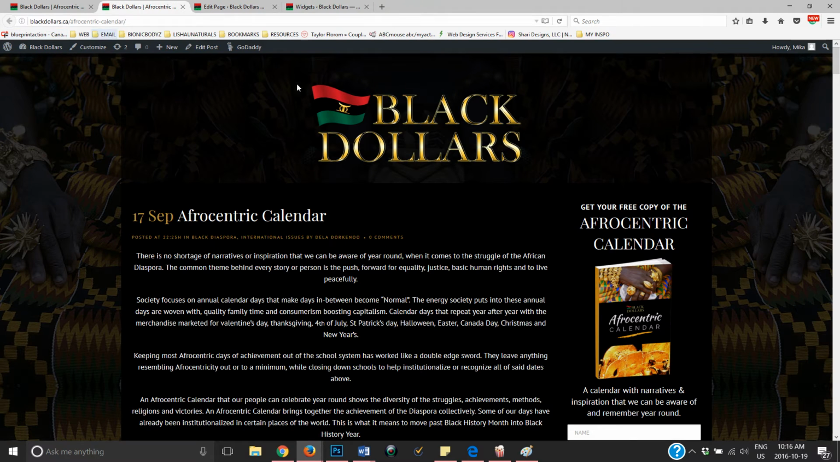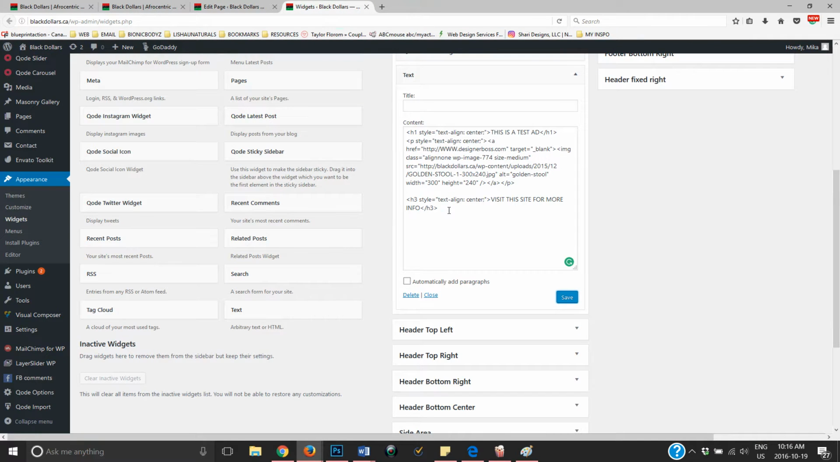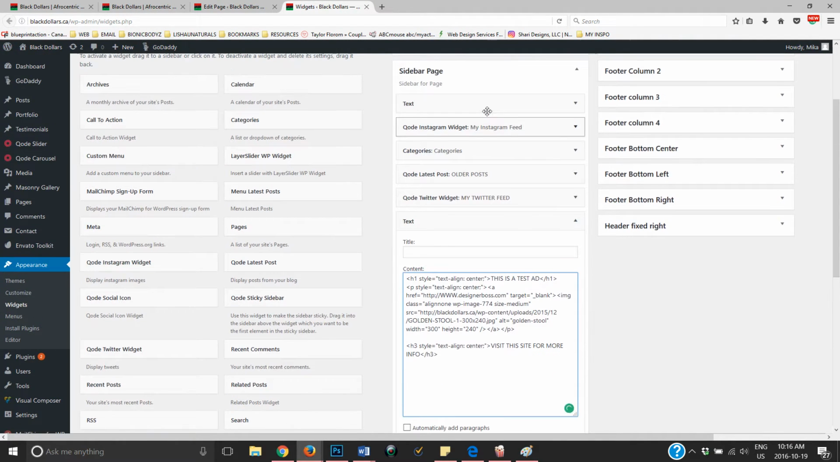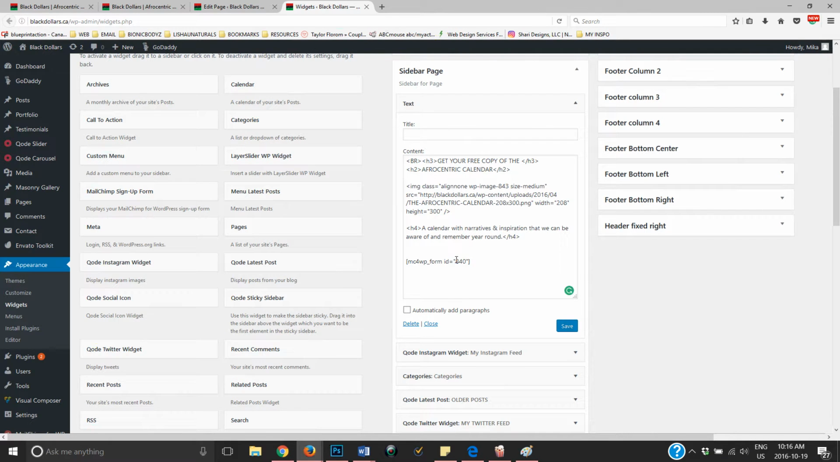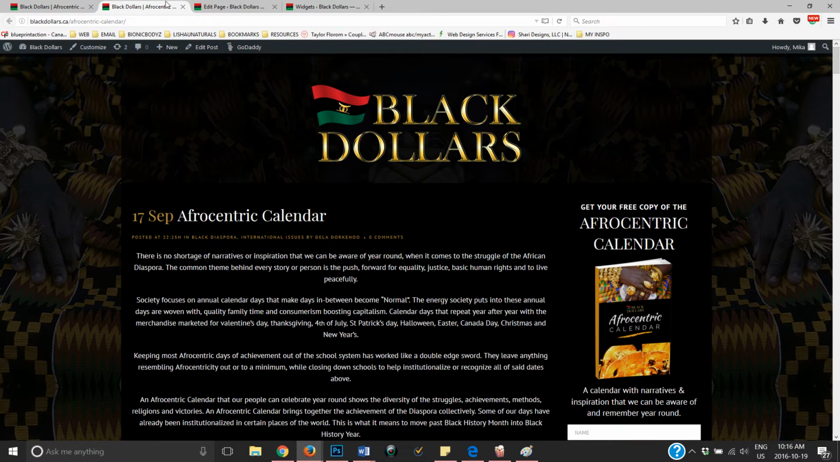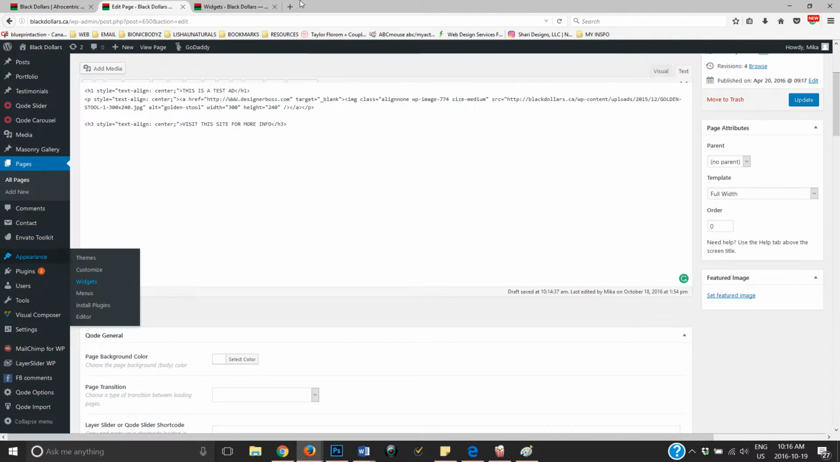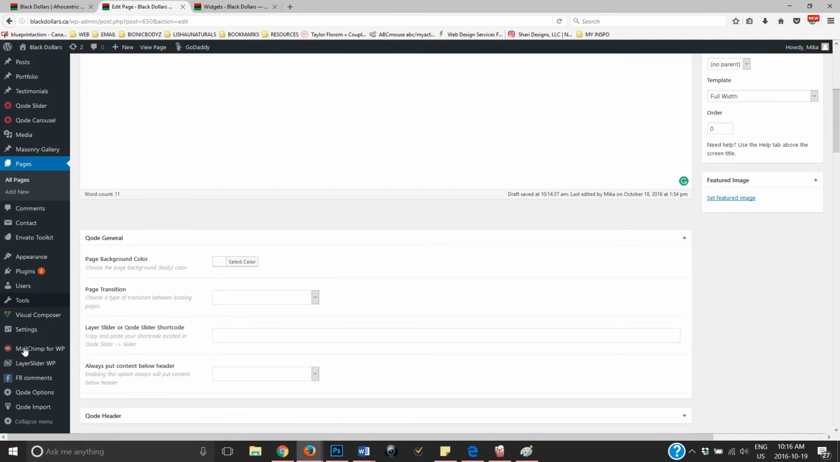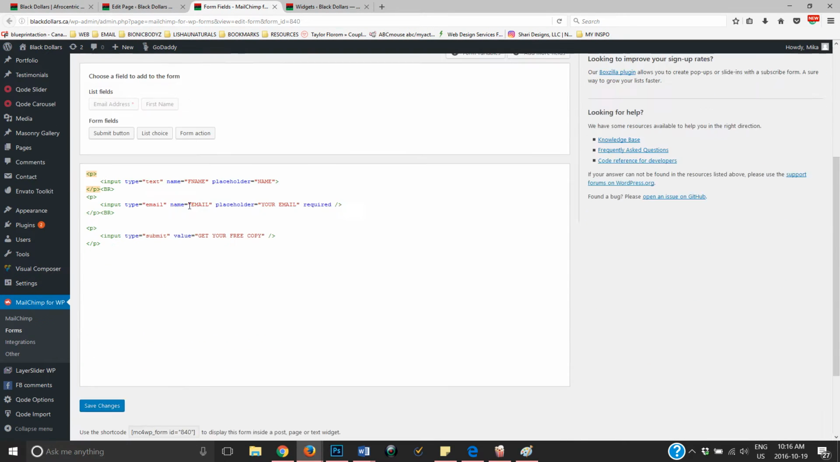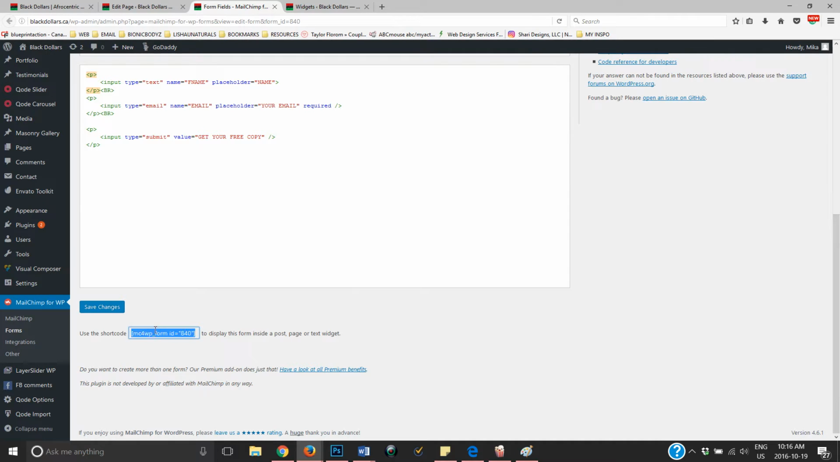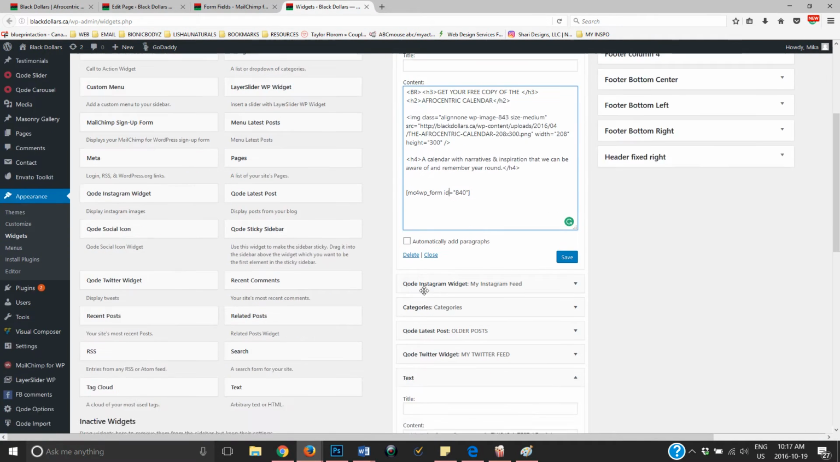So next we are going to go back to the widget section, and let's say we wanted to add that same short code that's in the other one. You can grab it from here since it's already here, or you could grab it from Mailchimp. So you'd go to Mailchimp, then you'd go to Forms, and again that short code is right here. So you would just grab this short code, copy, and you would paste it.